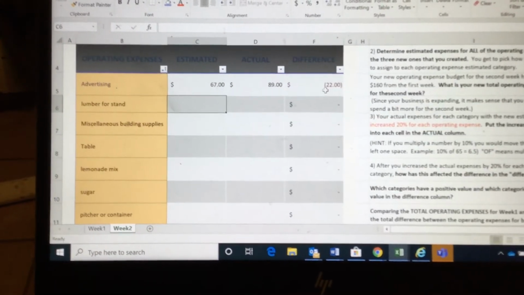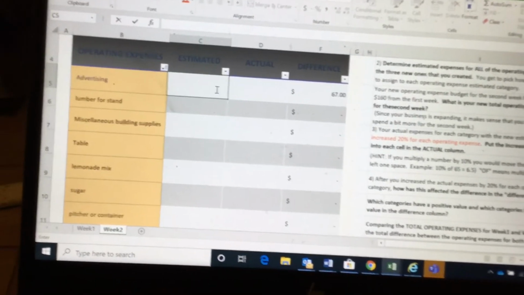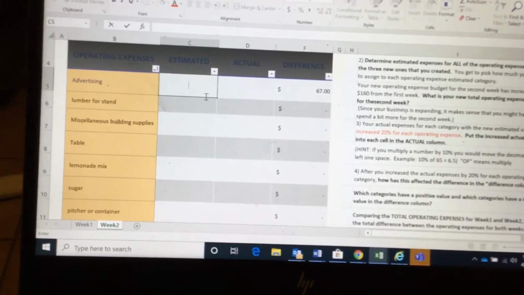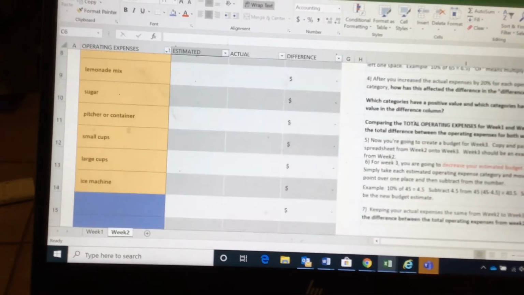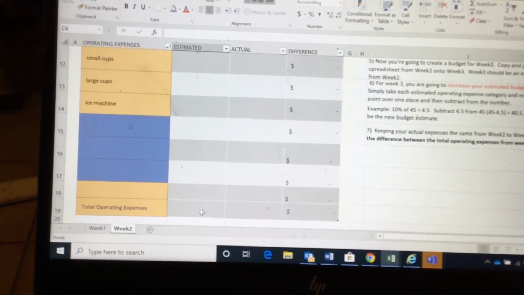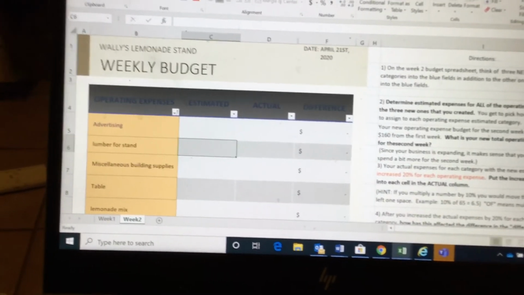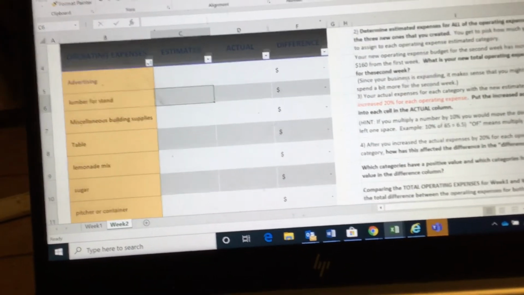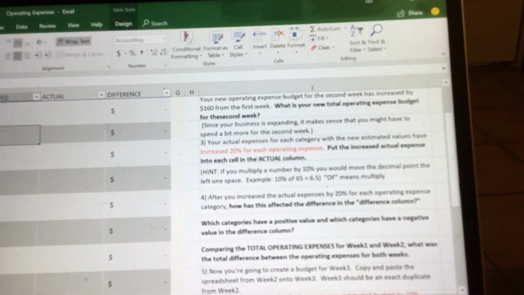Okay? So let's get rid of these numbers. And you're going to want to do this for each category all the way down here. You're going to come up with all kinds of numbers, but it cannot exceed your total operating expense. Give you a hint: 500 plus 160 is what? Okay. Let's keep going.